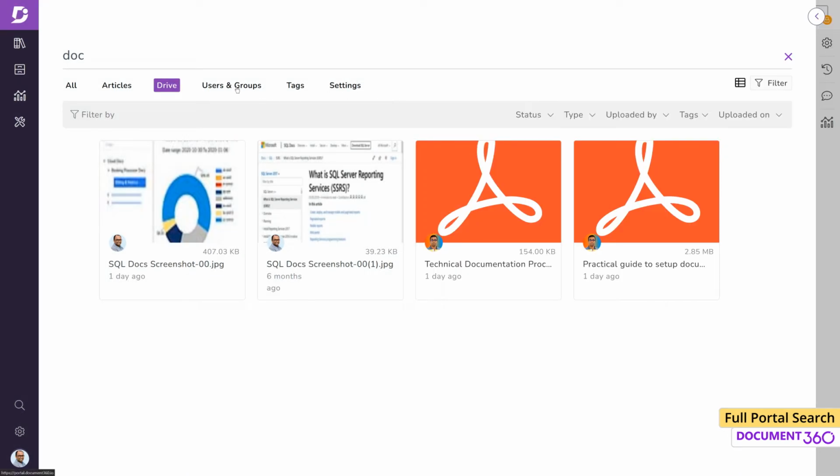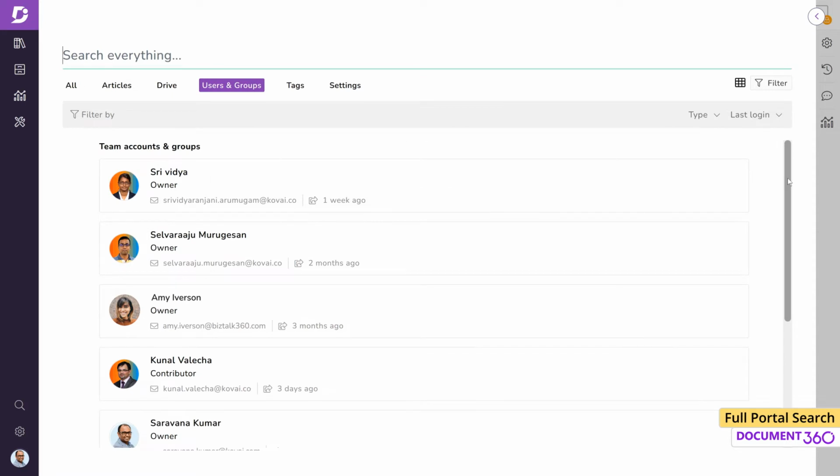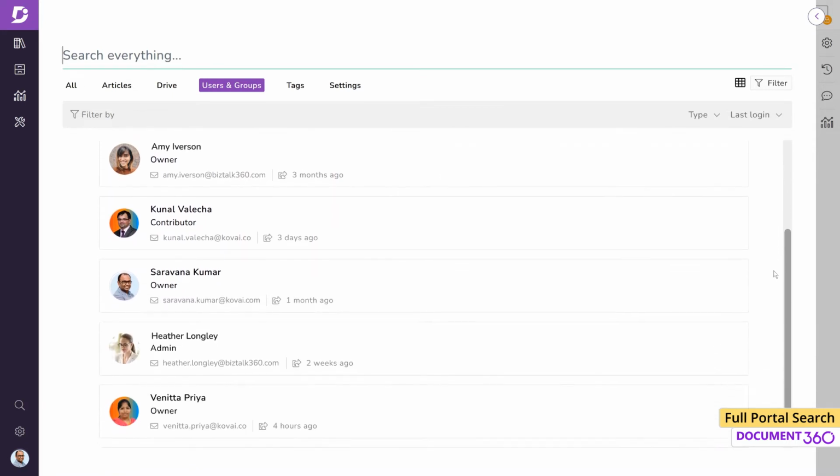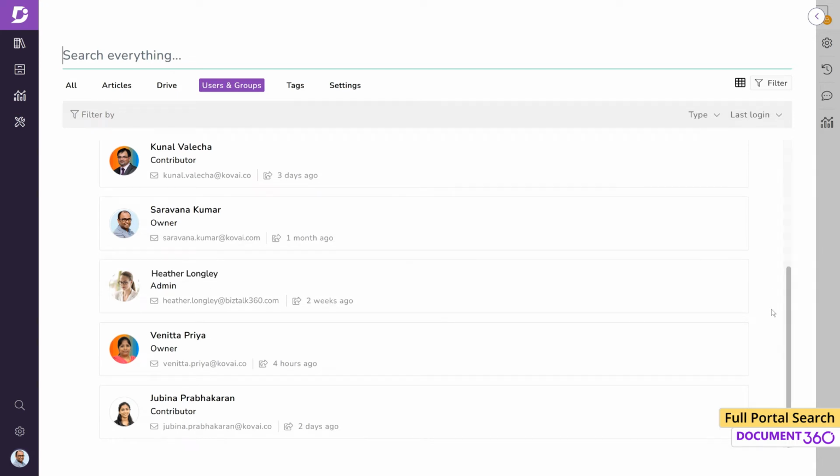The Users and Groups module comes in useful when you want to search team accounts, groups, readers, or reader groups. Keep in mind that some of the search information in this module will depend on your current role and the kind of user access you're granted.